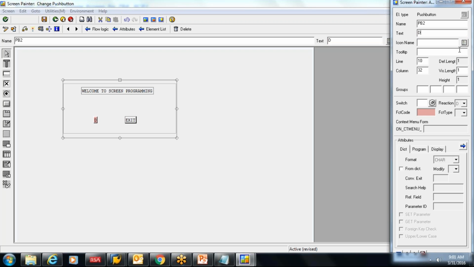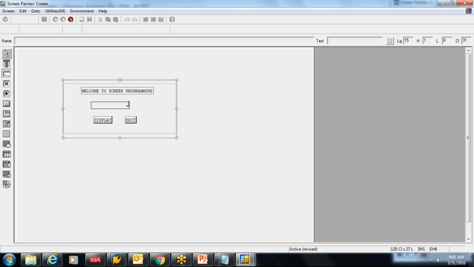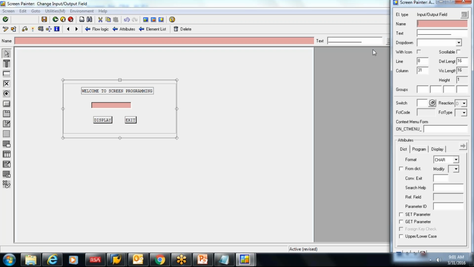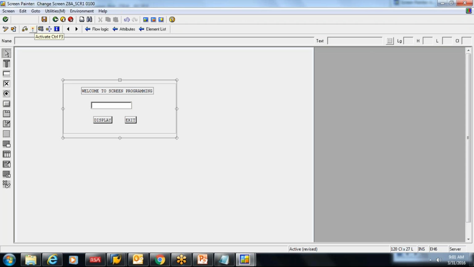TV2, say display button. Right, and I want to take an input output field box and say temp is the name of the input output. So here, just activate it.